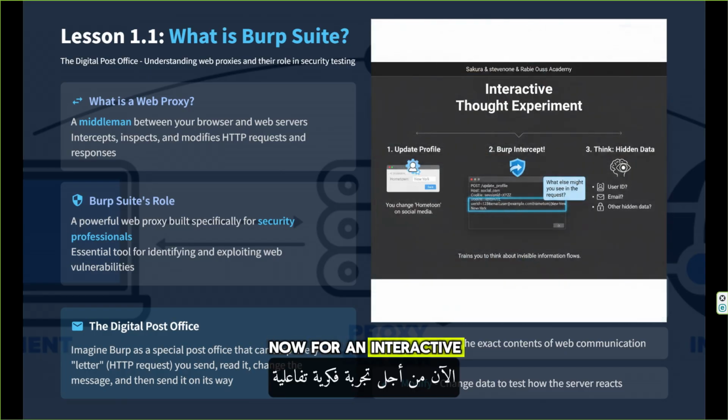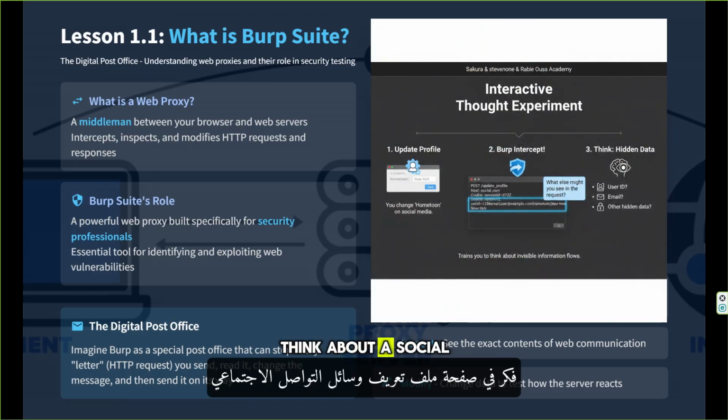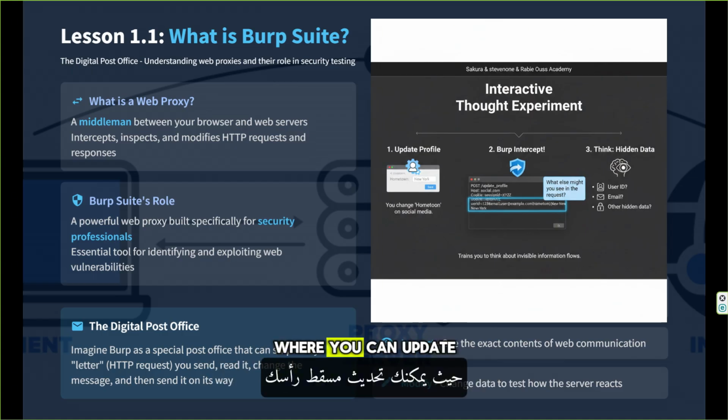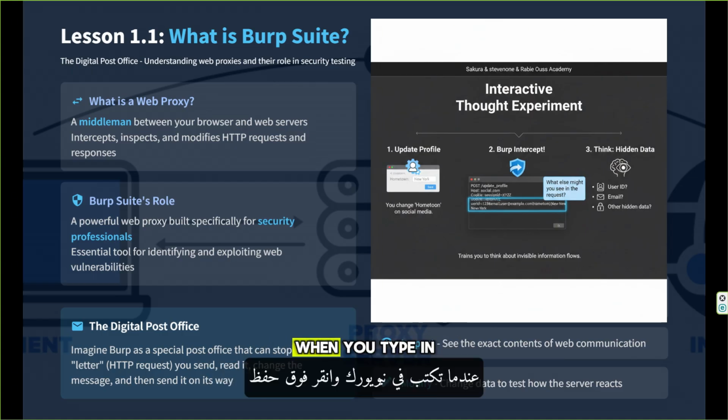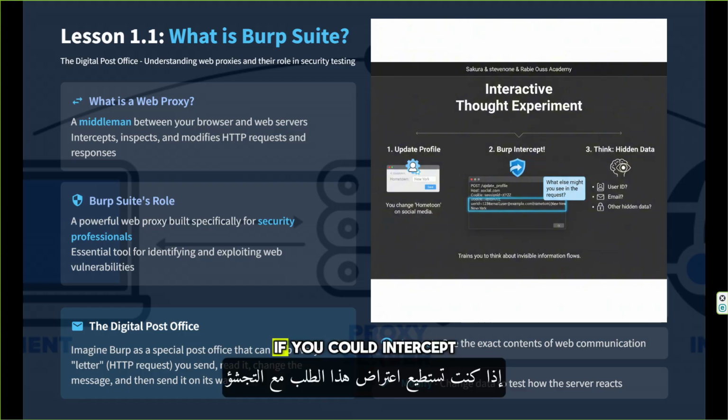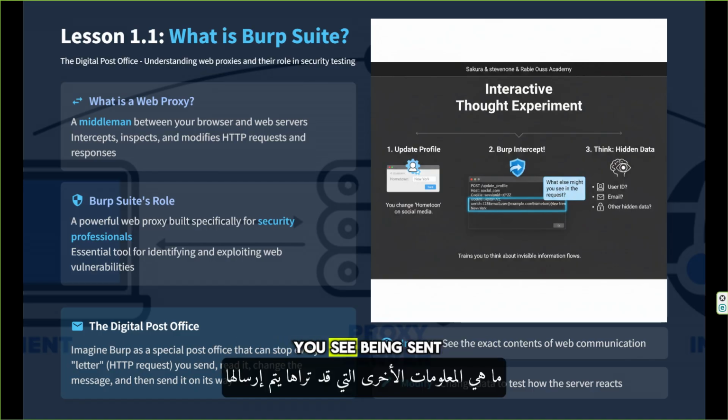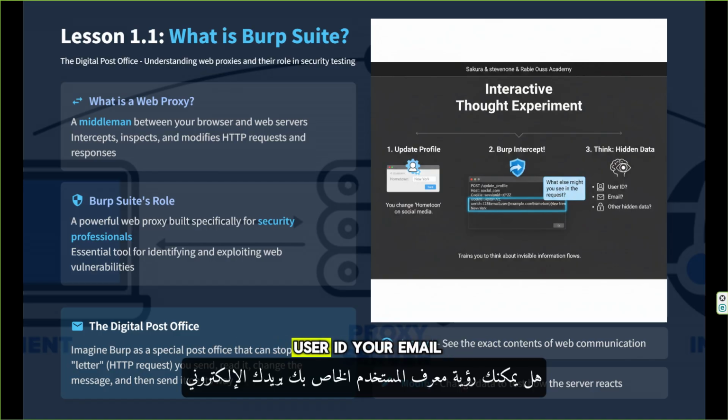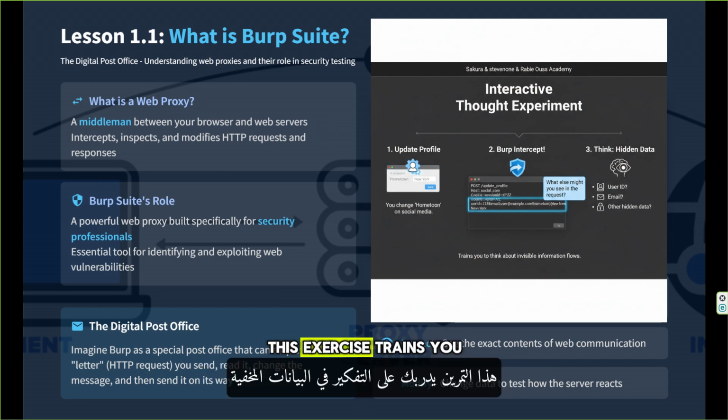Now for an interactive thought experiment. Think about a social media profile page where you can update your hometown. When you type in New York and click Save, a request is sent. If you could intercept that request with Burp, what other information might you see being sent? Could you see your user ID, your email? This exercise trains you to think about hidden data.